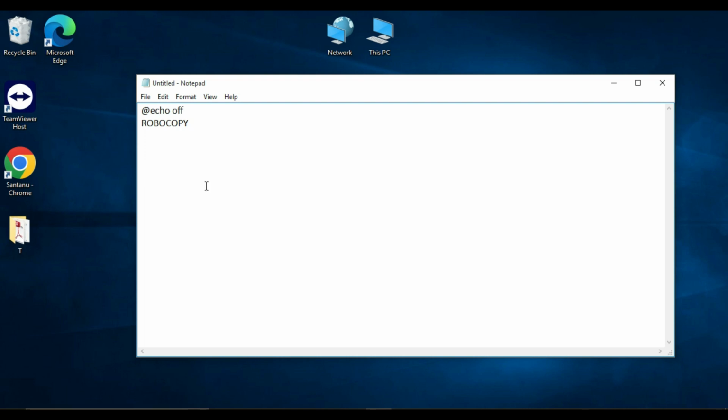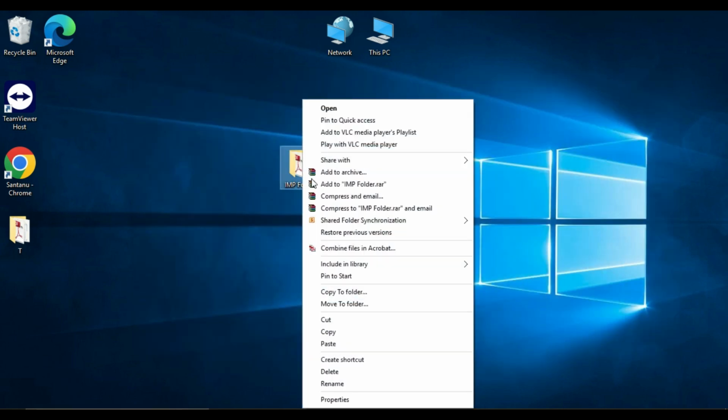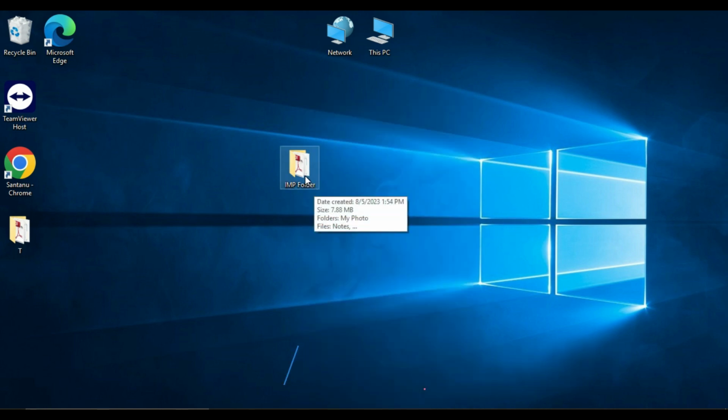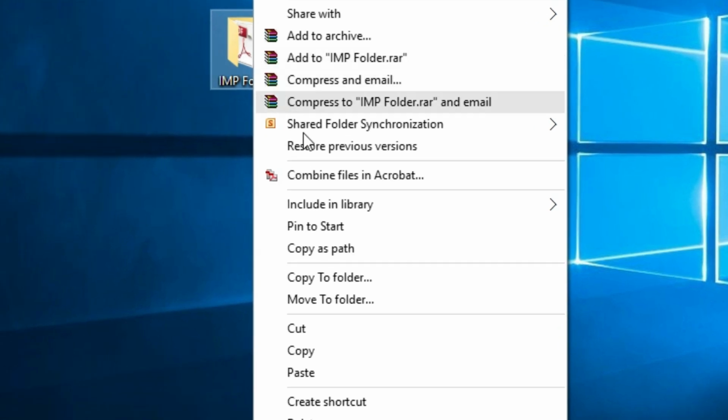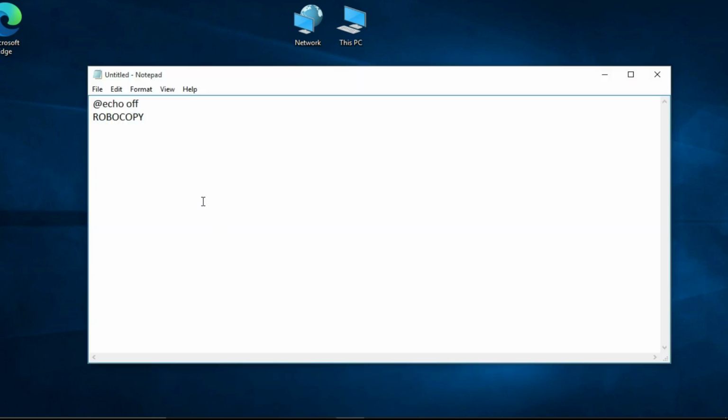Now we need to copy the source folder. So this is our source folder, no? If you right click on it, you can't copy the path from here. So for that you have to press Shift on your keyboard and right click on the source folder. Now you will find copy as path. Just click on this, and we need to open the Notepad again, and here you have to paste it as the source folder. Now we have to make one space.